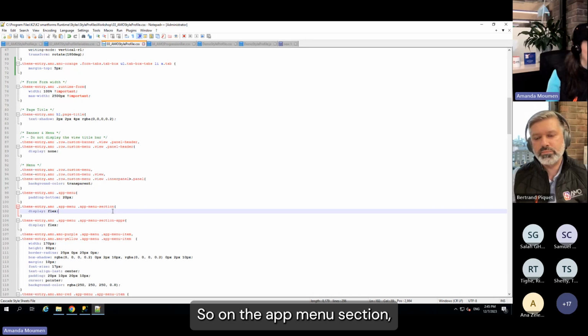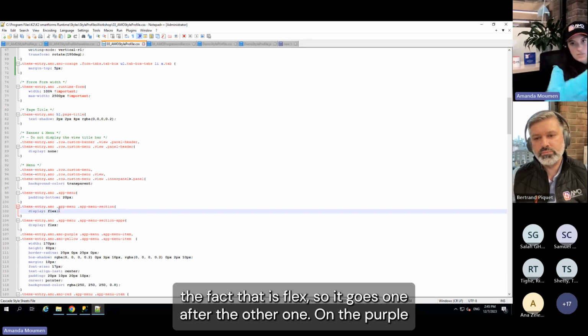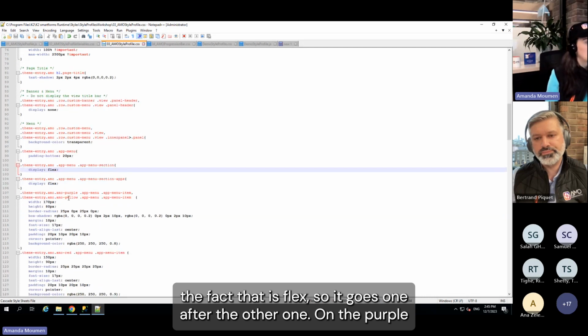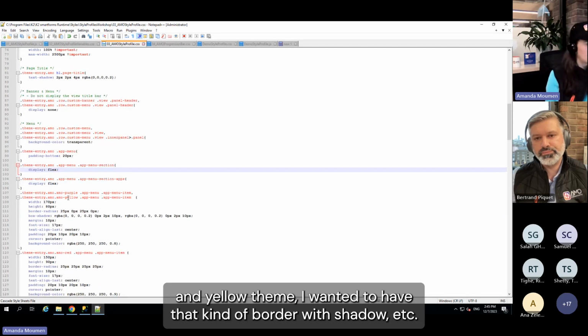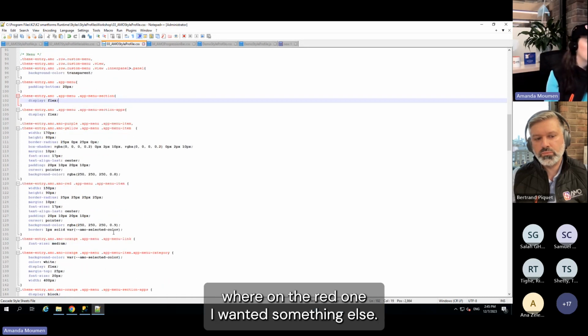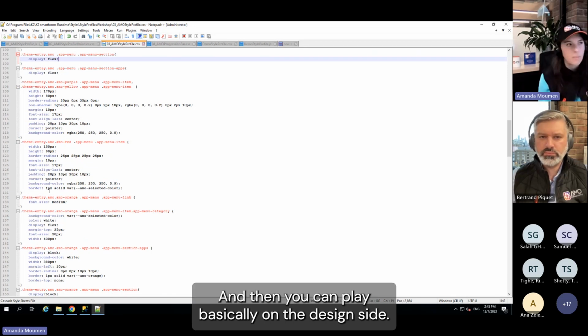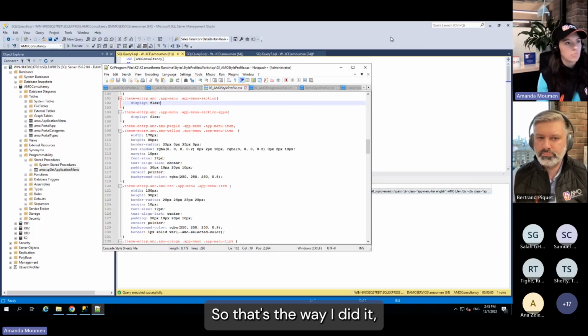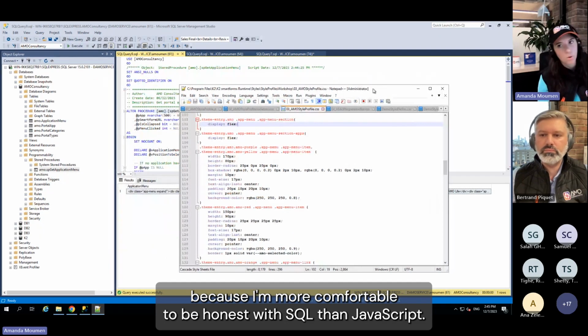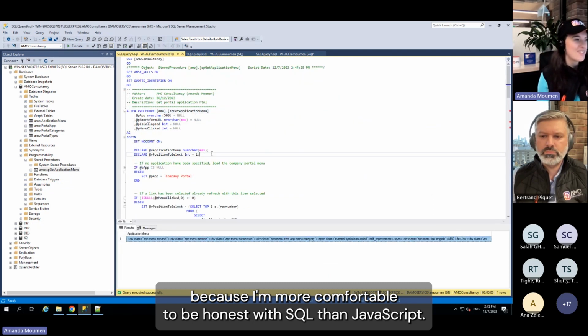So on the app menu section, the fact that it's flex means it goes one after the other. On the purple and yellow theme, I wanted that kind of border with shadow, etc., whereas on the red one, I wanted something else. The orange, I wanted the left menu. And then you can basically play on the design side. That's the way I did it because, to be honest, I'm more comfortable with SQL than JavaScript.